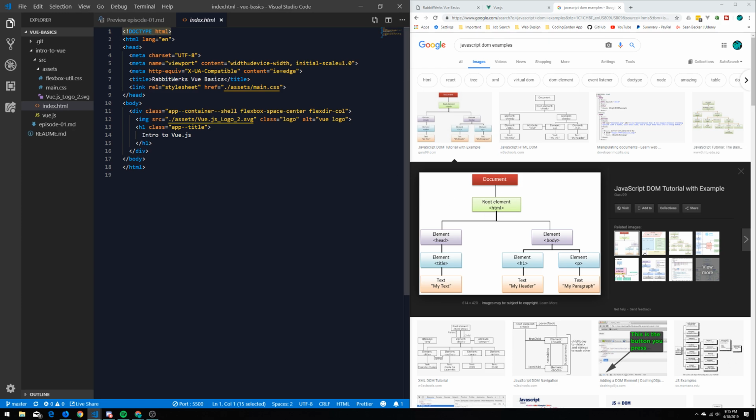So the HTML tag is the root element technically, but it sits in the HTML. The doctype is basically telling what kind of document it is. So these two tags are like the root element.